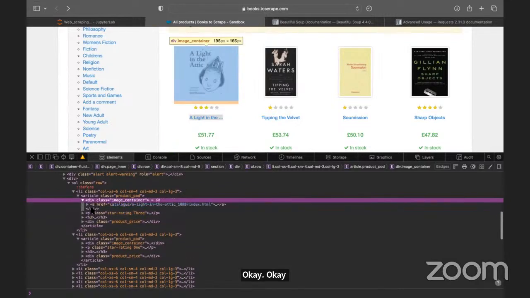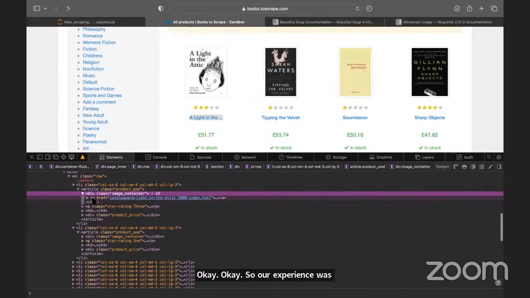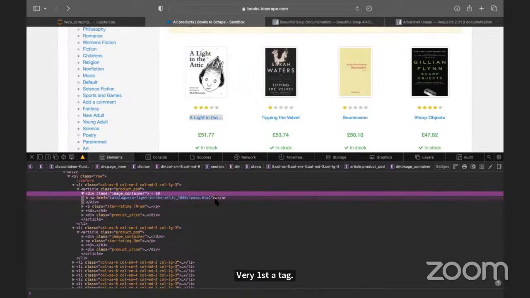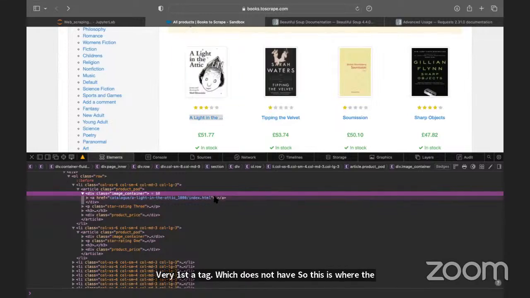So I'll explain what's happening. It's getting the very first A tag, which does not have any text. When you call the text attribute, this is what you want to pick out. So it doesn't contain anything, so it's not going to pick that out.